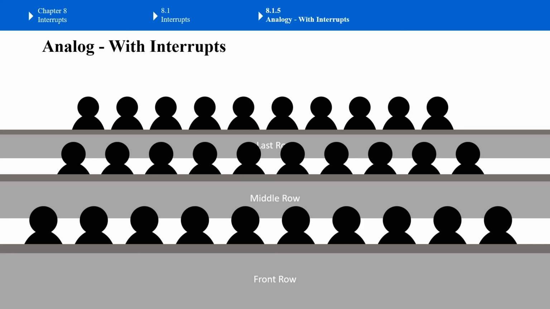Let's say we do have a student who has a question. She raises a hand and asks me, Professor Zhang, I have a question. I lift my head and answer, what is your question? She says, blah blah blah. This is an analogy for a system that is designed using interrupt. You can see this method is way more efficient than the previous method.